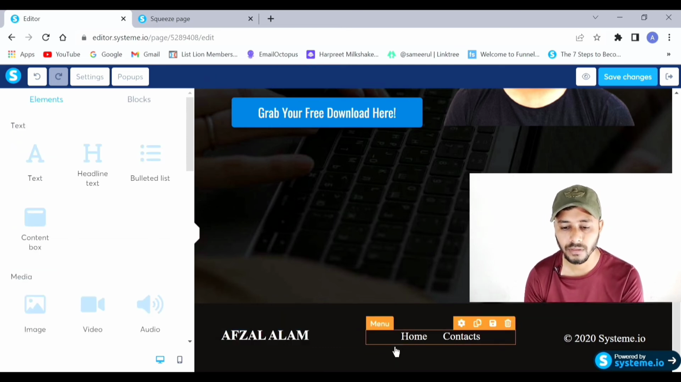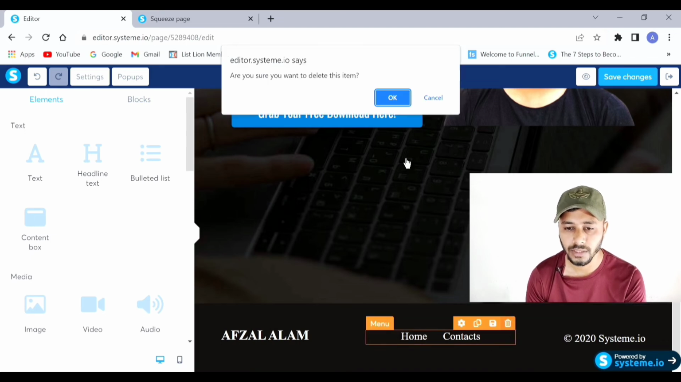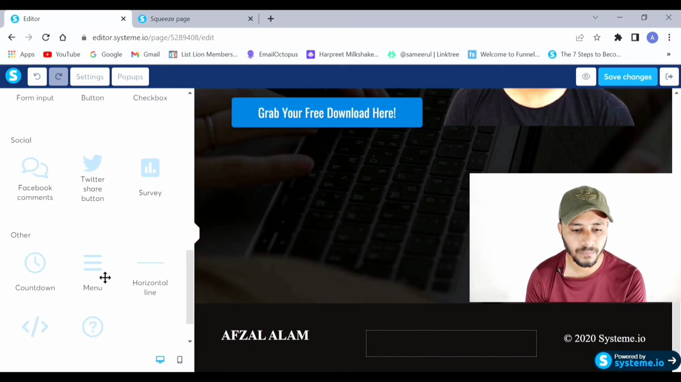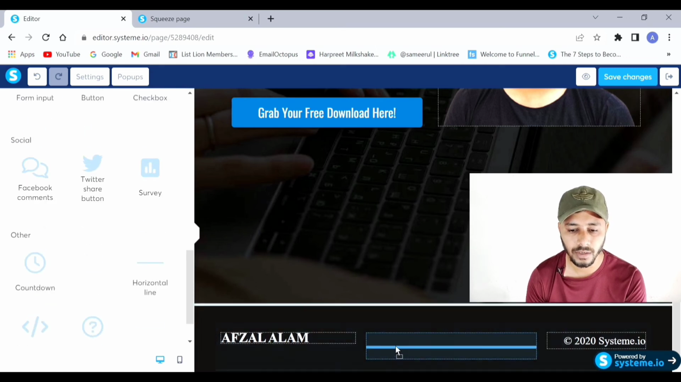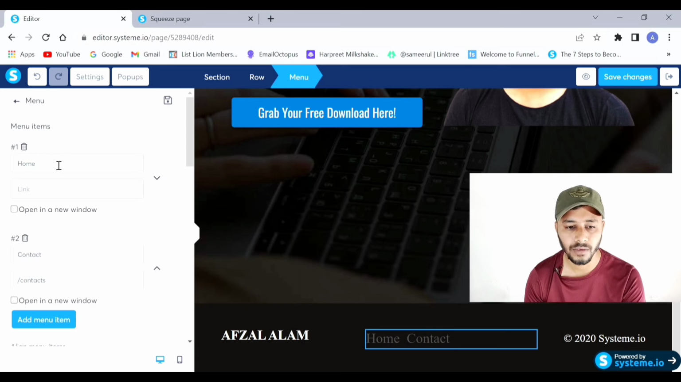Now this is a menu. If you want to know how to add this menu, just delete it, and here you can see a menu option is given. You can drag and drop this option here. So as you can see, two options, home and contact, are already given there. You will select this menu, and from here you can edit the text.